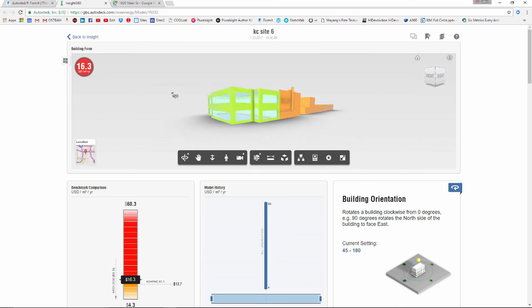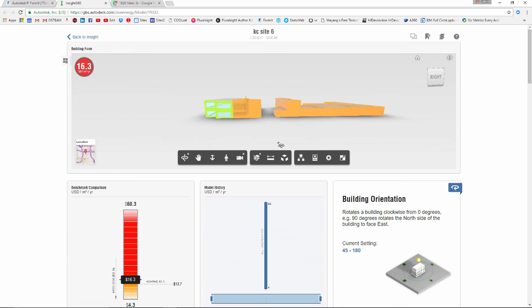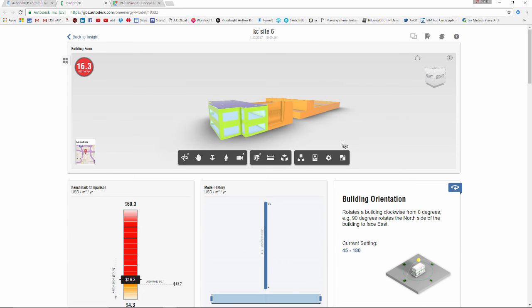This isn't information, especially at this point where I'm just doing massing. This isn't information when I would say, well, this is exactly how the building is going to perform. There's a lot of variables that need to go into this. This is an idea of working through information and data early on in the design process.